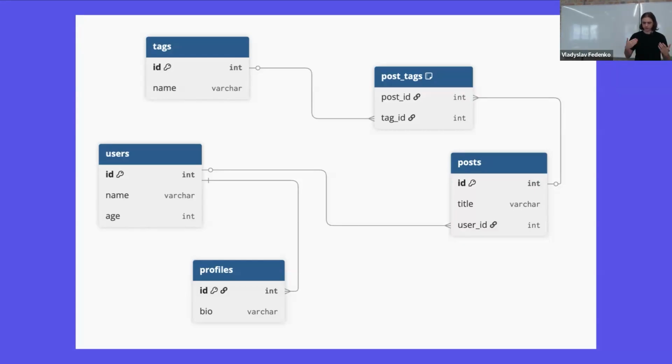One user has many posts. One user has one user profile. In the user profile, we are storing additional information about users. Also, posts have tags, and this is a many-to-many connection, so we have an association table for post tags. We will use this database for all the examples that you will see during this part.